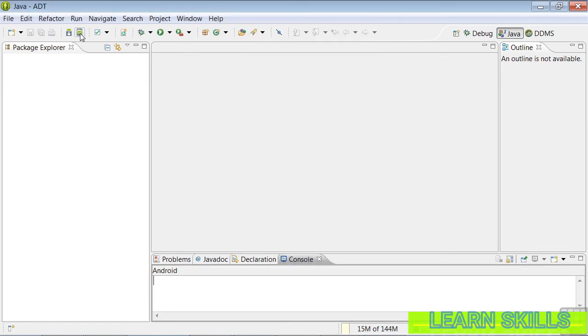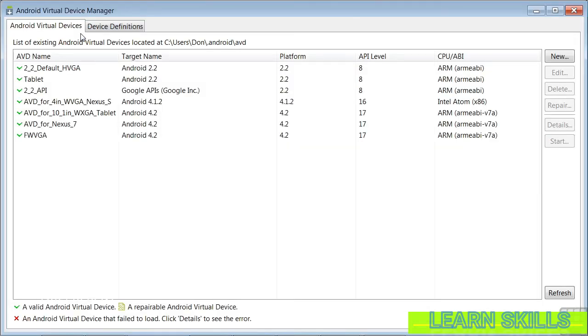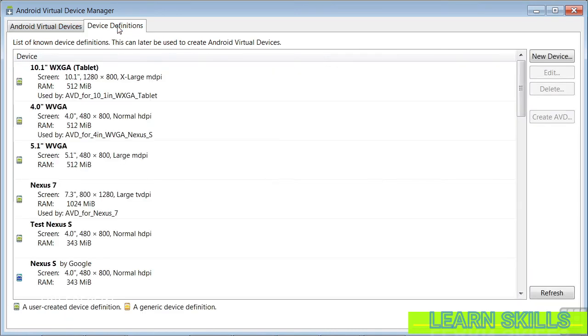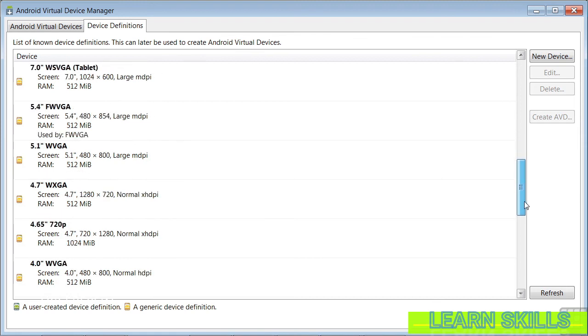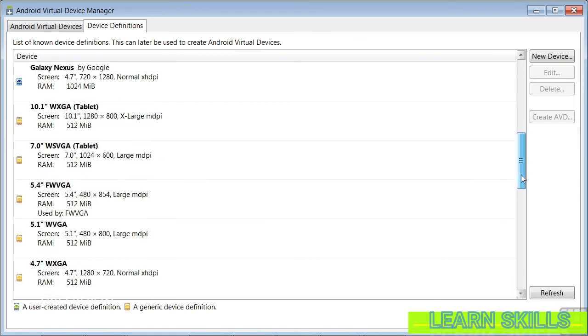Now look along the row of buttons at the top. You should see one that looks like a miniature phone, like I have here. Click on it, and this will start the Virtual Device Manager, and you should see a window like this. You won't see any devices defined in yours yet. I have a few here on my computer I've already defined. So, to get started defining a virtual device, click on the Device Definitions tab. This is a list of basic device definitions you use as a starting point to define your virtual devices.